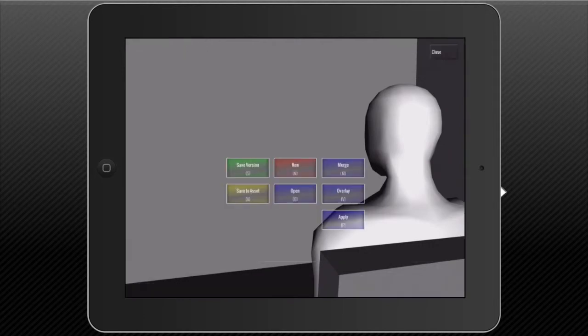And the solution to this really comes from these merge, overlay, and apply buttons. Okay, what these things basically do is they allow you to bring scenes together again in useful ways.